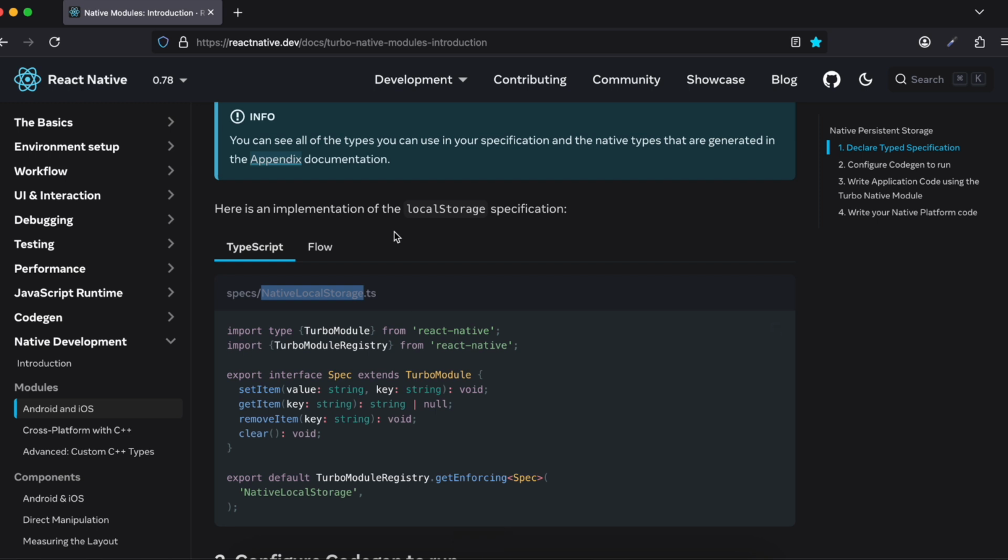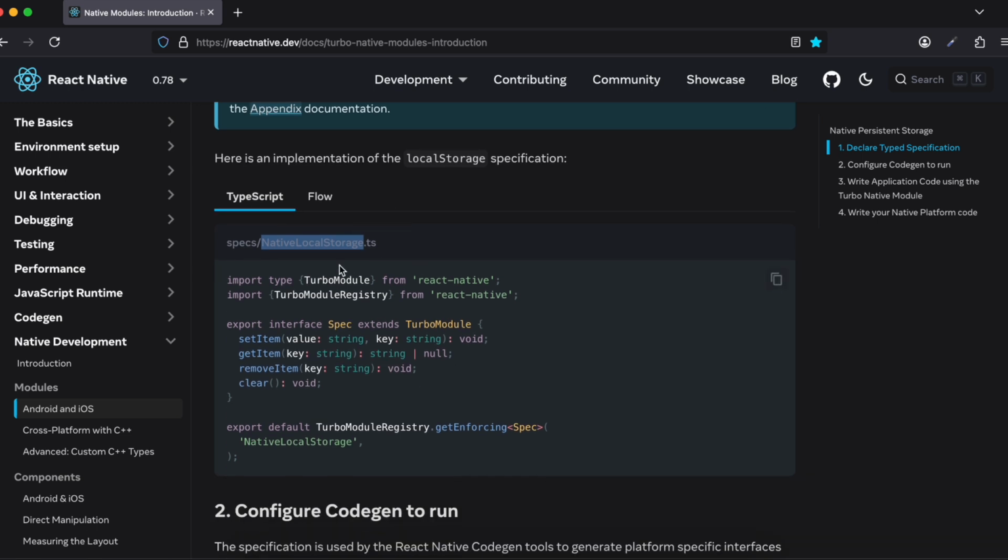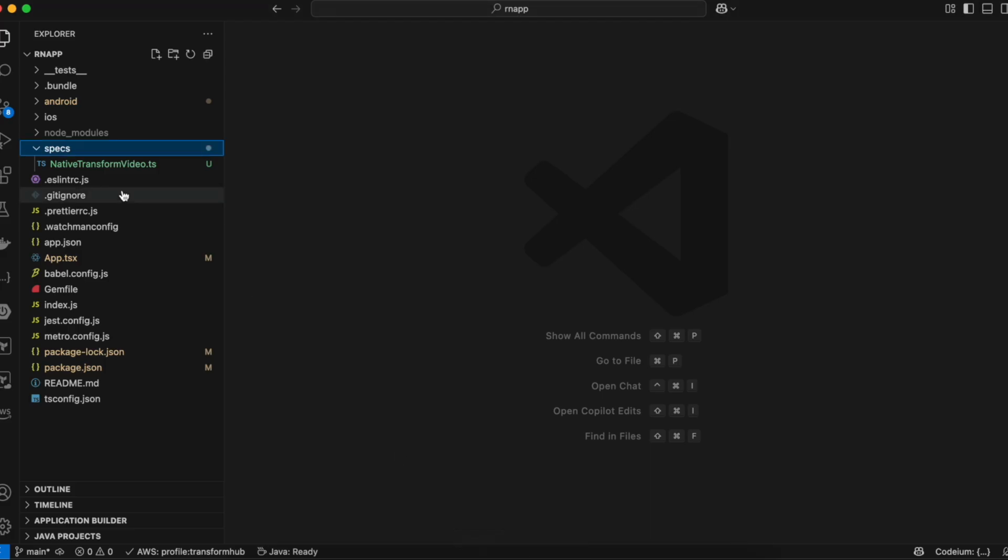In case you decide to name it differently, make sure the name of the file starts with the word native. And remember whatever name you have given to your TypeScript file, because this name will be used in lots of other places as well.